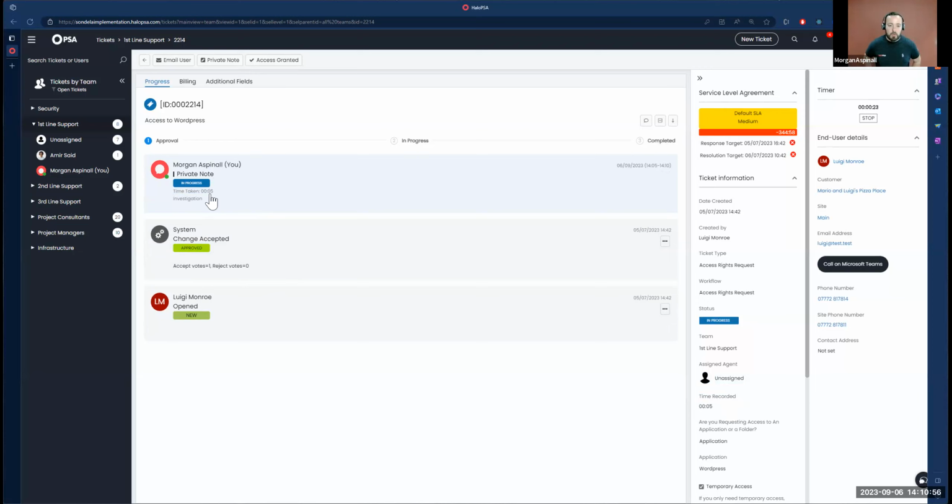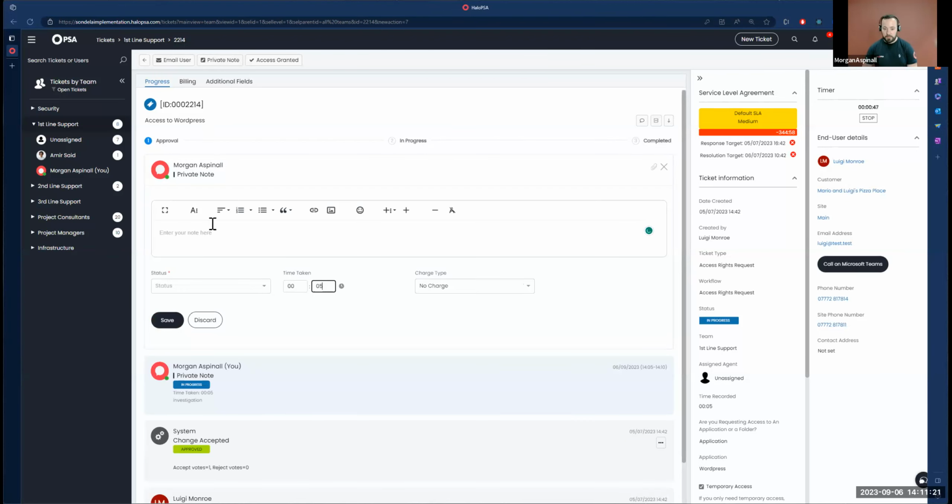The next question, and to start bringing billing into the conversation, is how do we make this time on this action billable, or how do we make time on actions billable? And we do that by applying a charge type to the particular action. So if I go to my private note, I do the same thing, just put 5 minutes on there.